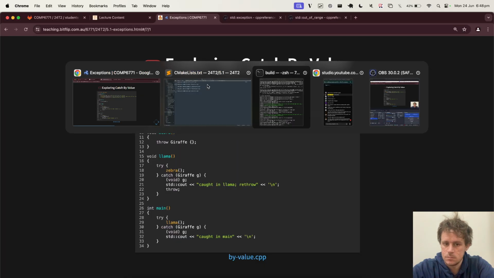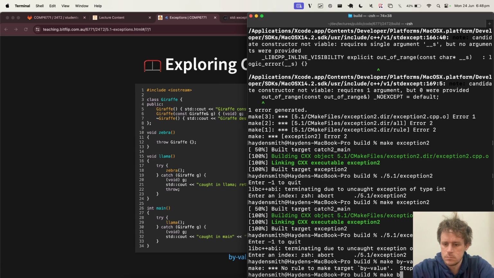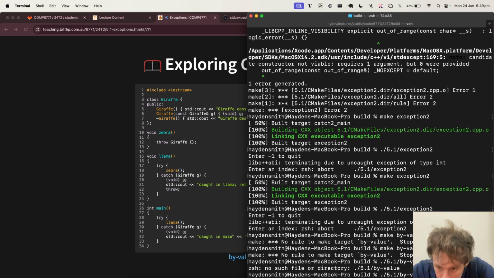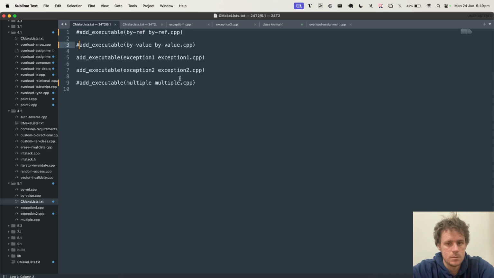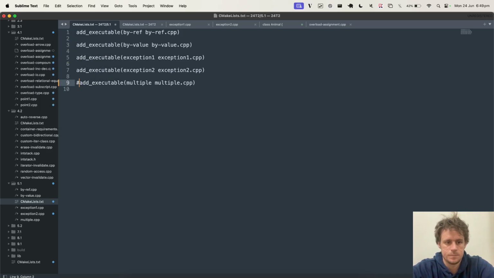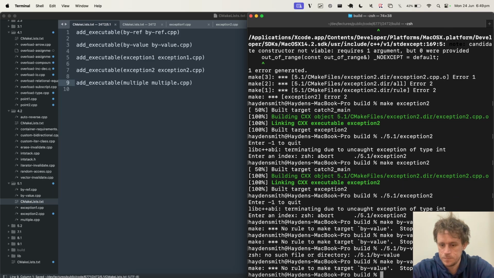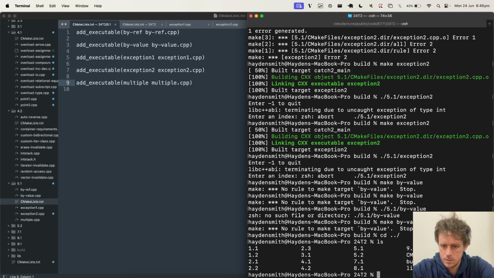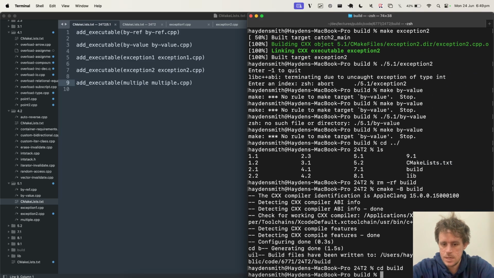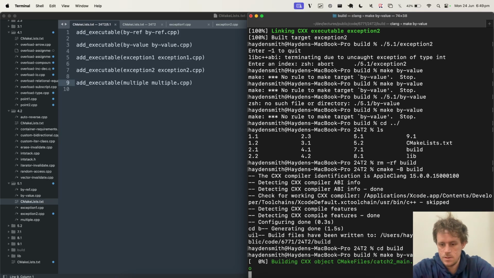By value. Oh, maybe it's already made. Probably already made it before. Why is it not there? That's very weird. Oh, does it still copy it out from before? Very silly. Okay, maybe now. Nope, I have to remake it, do I? Okay, whatever. Cool, build that, make by value. Should build that totally fine.